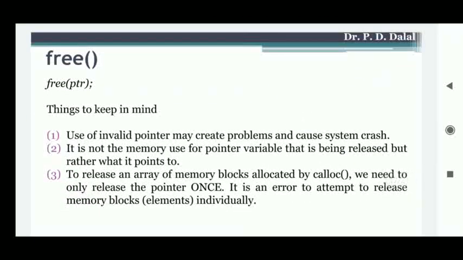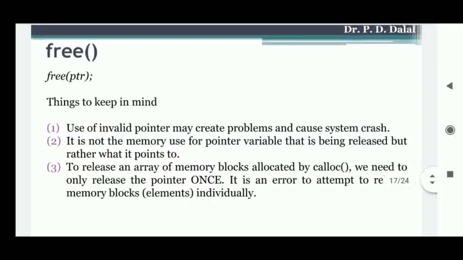Free. Things to keep in mind when we use free. First, use of an invalid pointer may create problems. If the pointer you are passing to the function free is invalid, then it will definitely create problems. Second, it is not the memory used for the pointer variable that is being released, but rather what it points to.